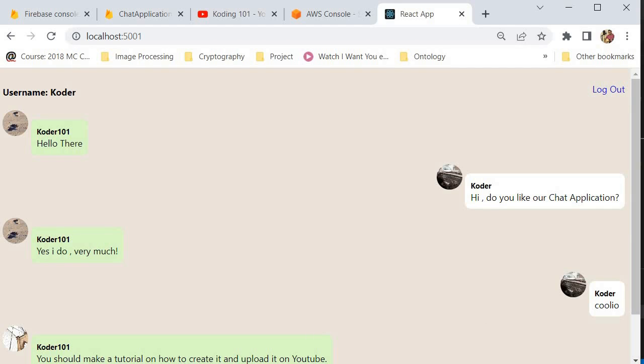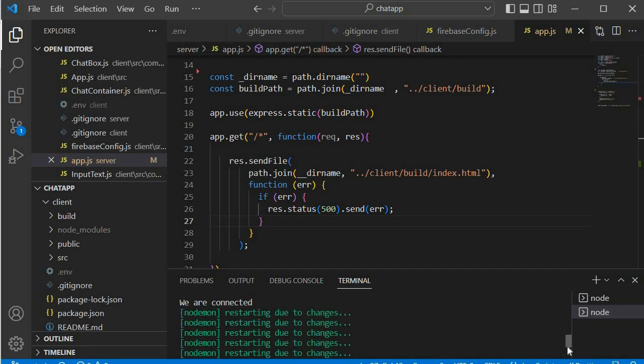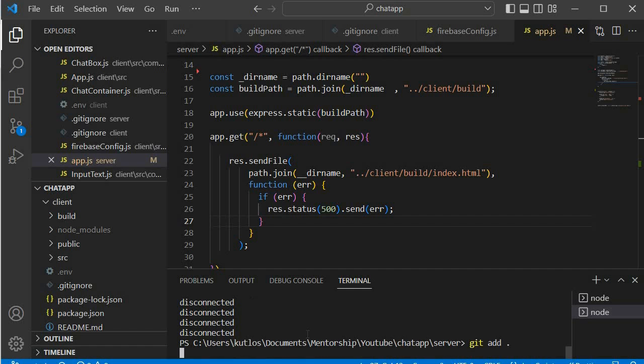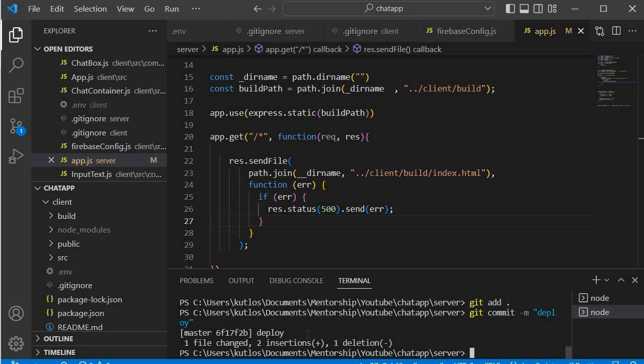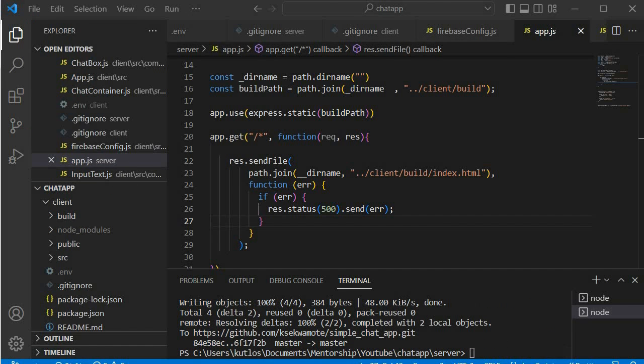So what we need to do now is take this project and put it inside of our server. But before we do anything, we need to come over here and git add this. I assume that for your project, you're using git. Then git commit, deploy, and then git push. And once we've done that, we go to our server now.